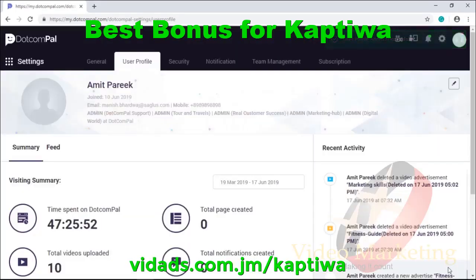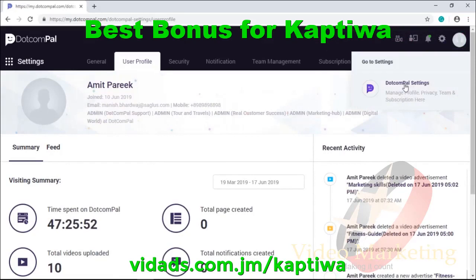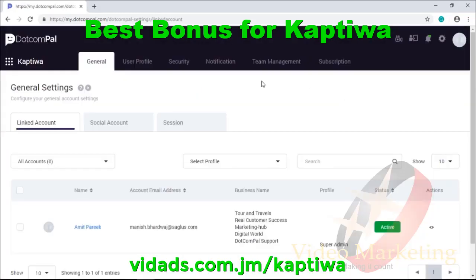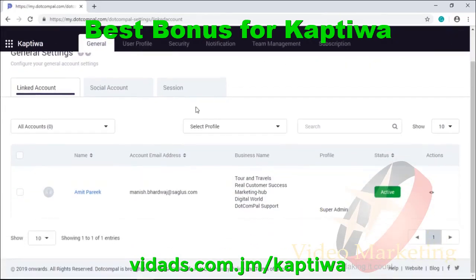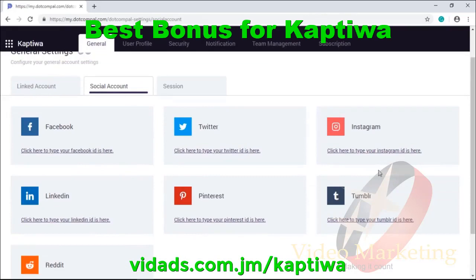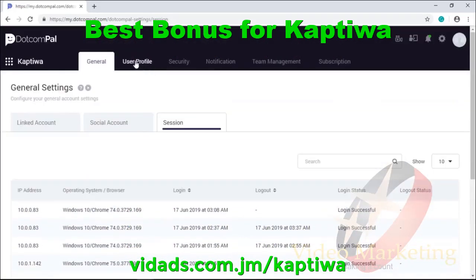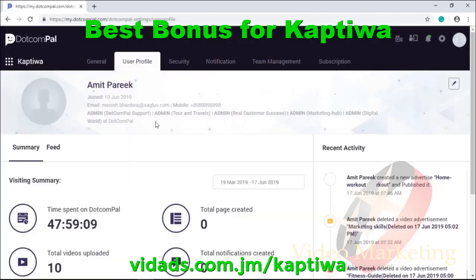Now, let's go for the general settings first. For the same, you need to click on this settings icon and then .com Pal Settings. You will reach here. You can see a few tabs here. First one is General, where you can attach your social media accounts and you can check the account activity also under Sessions. User Profile is the same, which we have seen under Profile section.